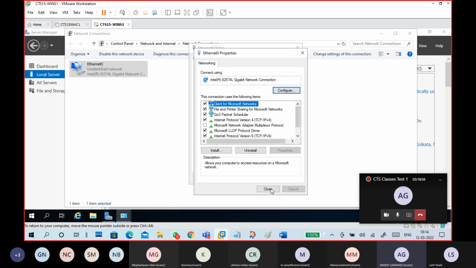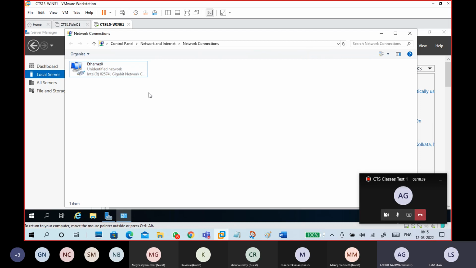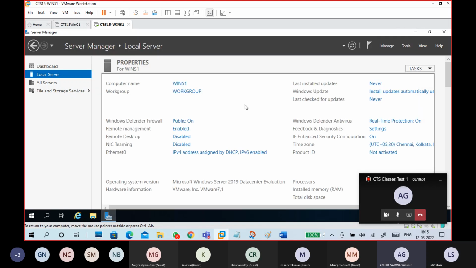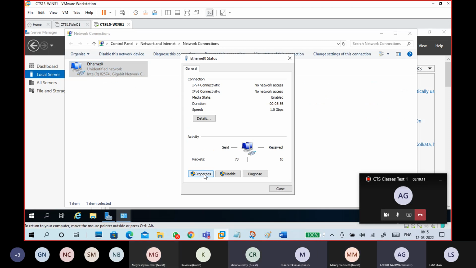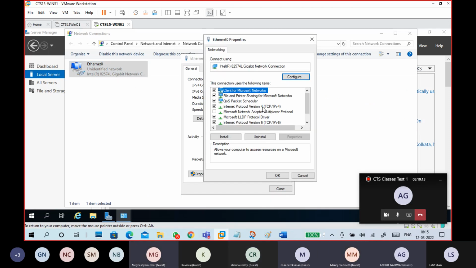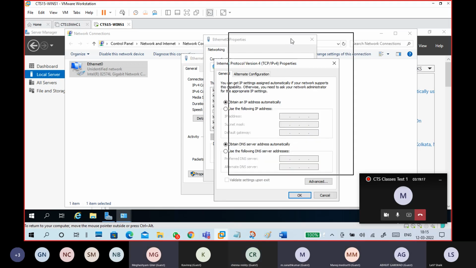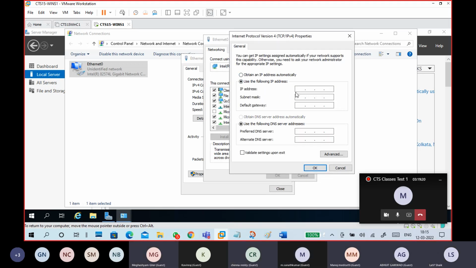Don't worry. Again, tell me, how to do it? Ethernet, double click, properties. Internet Protocol Version 4, properties. Use the following IP address. Very good. I'm using this IP, guys. You can use a different one also, like this.